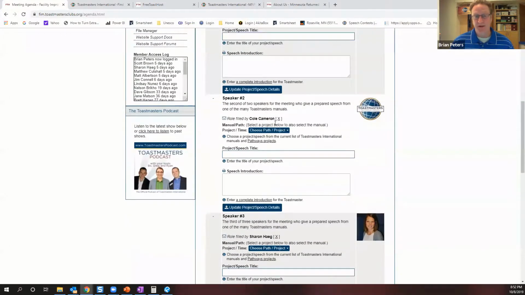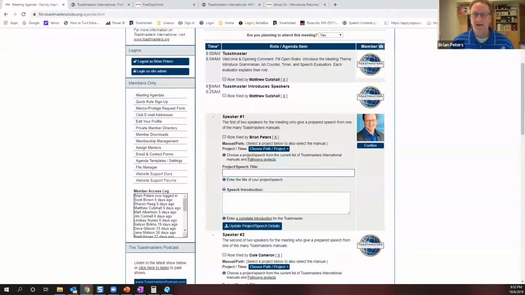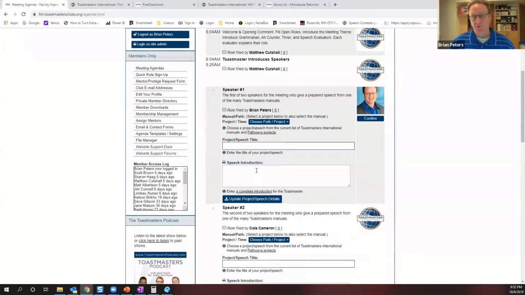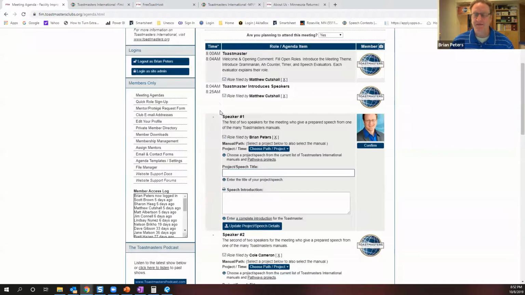We have speaker 1. This is a 3-speaker agenda. So what we do is we say from 8:04 to 8:25 in the morning is the speakers. So you can do it that way. That gives us the flexibility to adjust for speeches when some are 5 to 7 and others are 8 to 10. So just by having a large block of time, that's a little bit easier for us to manage.